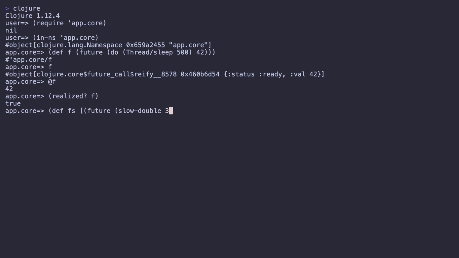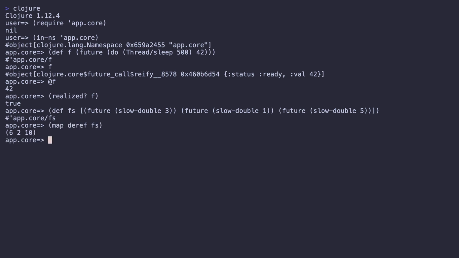3 futures kicked off in parallel. Each sleeps a different amount. Map deref over them. All 3 results in input order regardless of finish order.